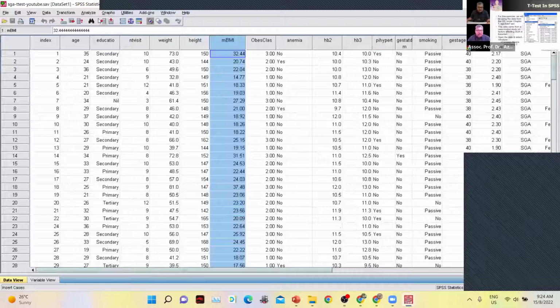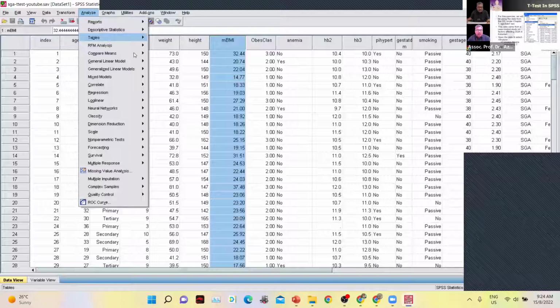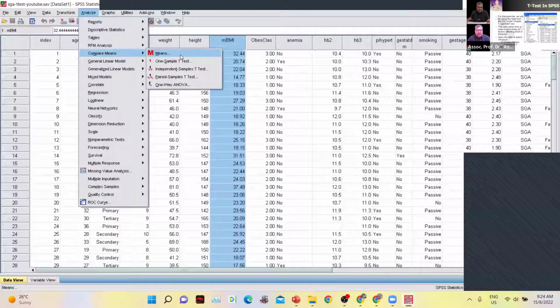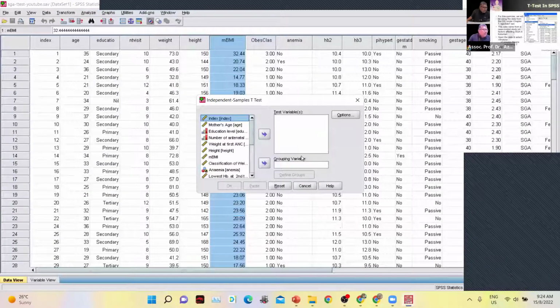So to run a t-test, you just click analyze, compare means, and you can see independent samples t-test. Why don't they use the word Student's t-test? Again, this is the patriotic bias, the Americans against the British. They refuse to use any of the British names inside the software.